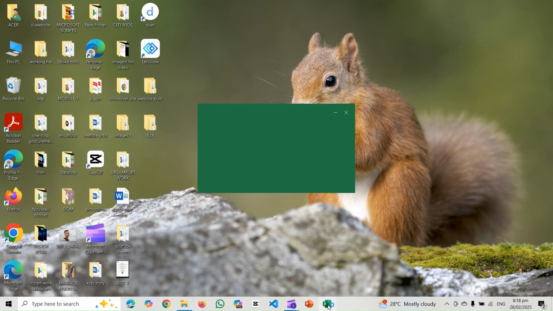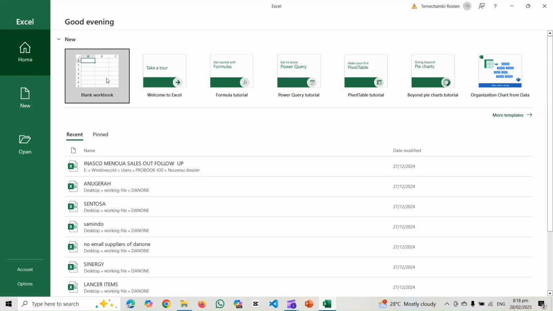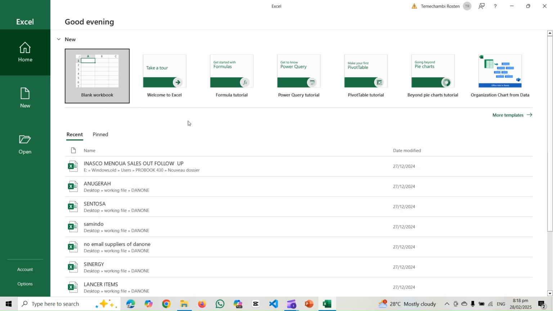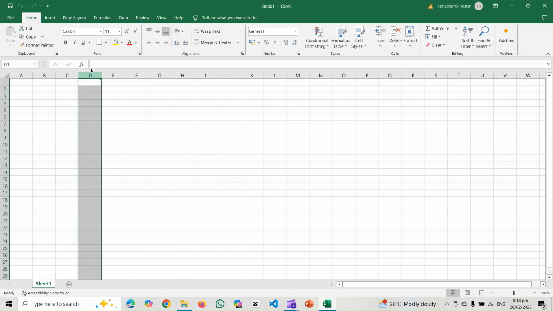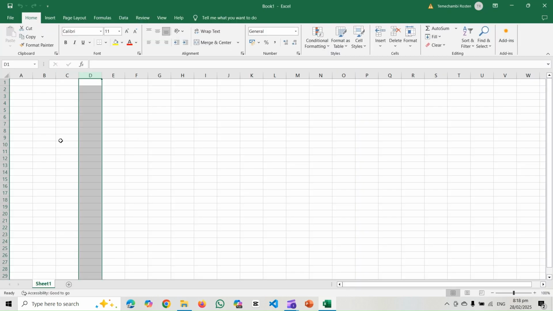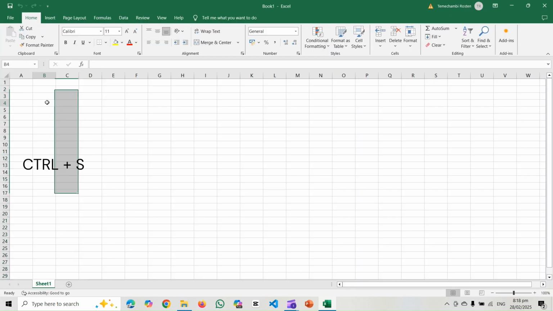Let's go. You can decide between a blank workbook, or if you've opened a recent file in Excel, you will see it pop up here. In this case, I'm just going to go ahead and create a blank workbook. This workbook isn't saved until you decide to do so. To save the workbook, just go here, click on Save, and then you can decide where you want to save it. You can also use the shortcut key Ctrl+S.